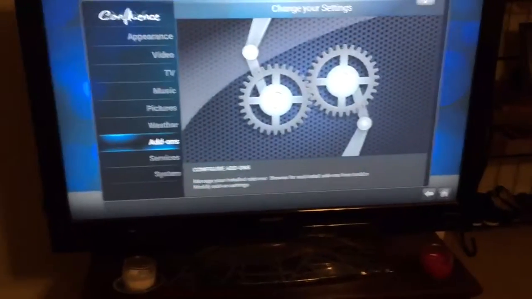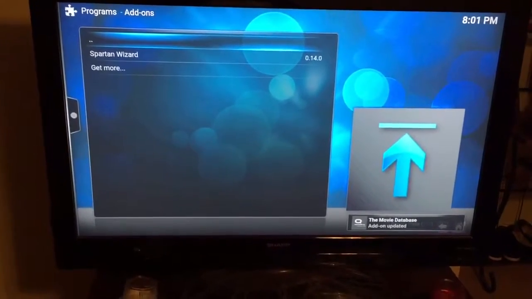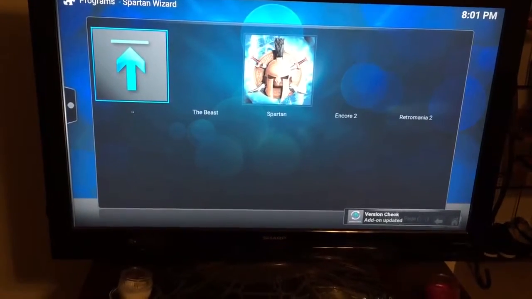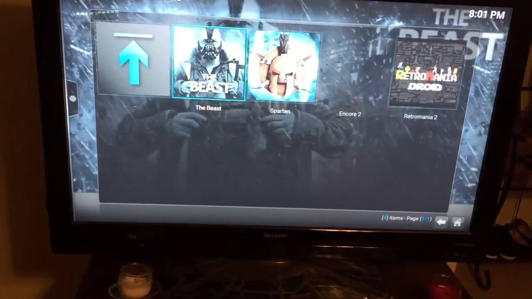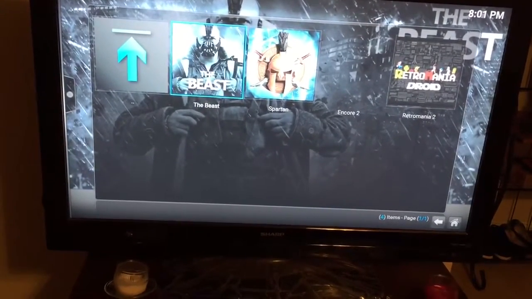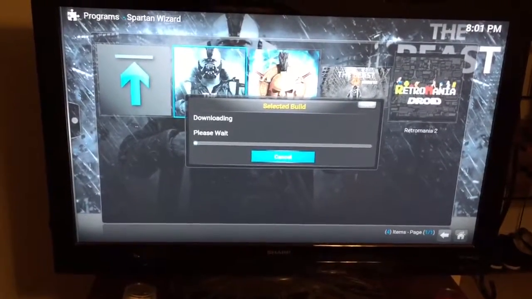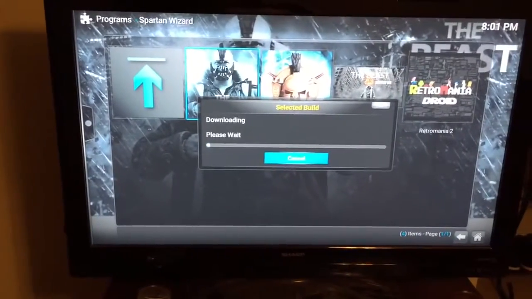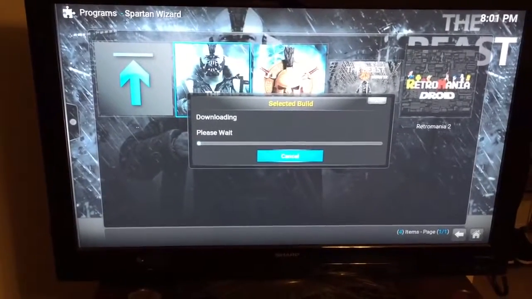Okay, now we can go back to the main Kodi screen, go to programs, program add-ons, Spartan Wizard. Okay, and you want to select the beast. It should take about 20 minutes to download. Once that's done, you're going to have to reboot your Fire TV. And at that point, you will see all the add-ons on your Kodi.